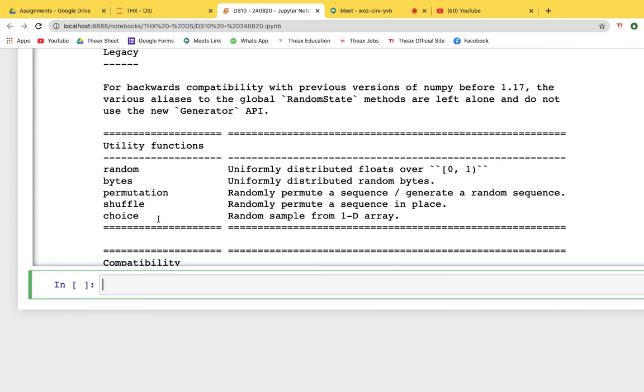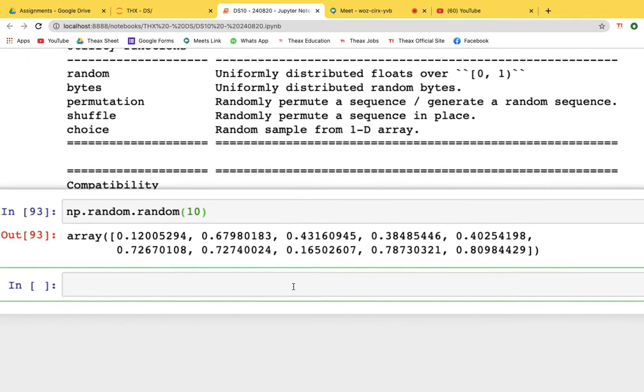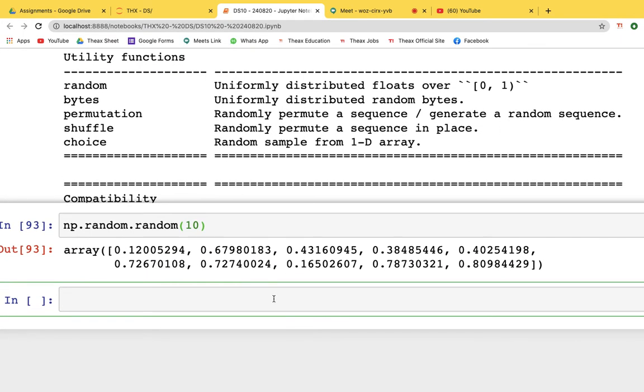Okay, so here we have choice. They just give you an idea of how this choice works, right? Random sample from a 1D array. Let us see, guys, how it works. If I say np.random.random of 10, what you can see is some 10 numbers, randomly 10 numbers.